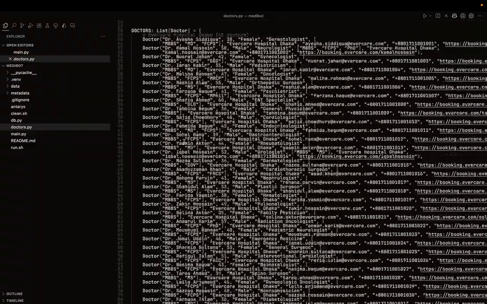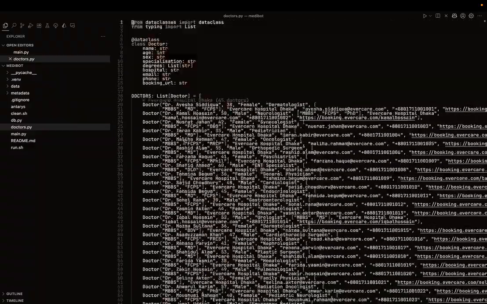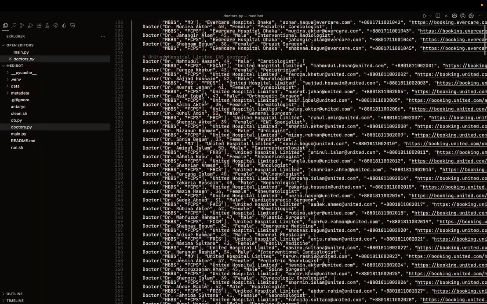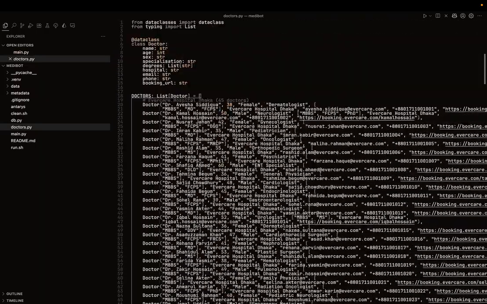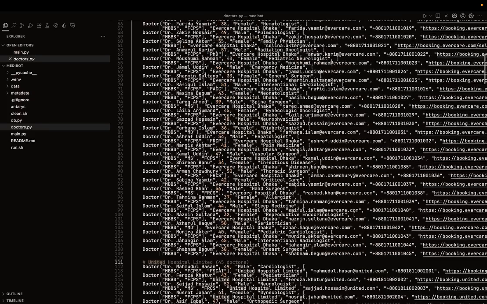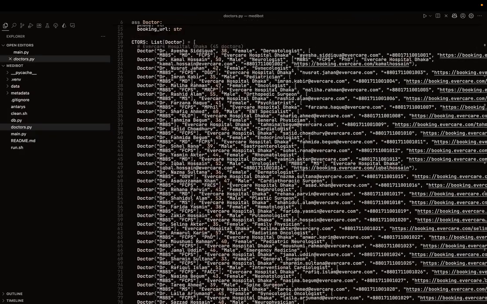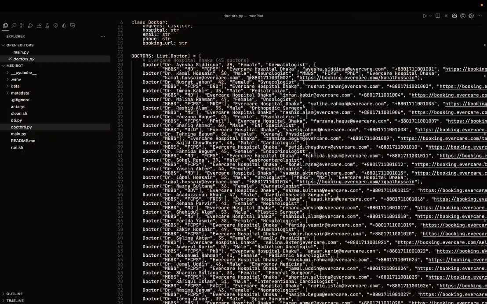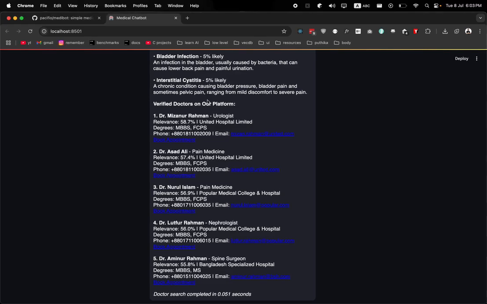So this is coming from here. I've got a list of 400 doctors. Some of them are from Evercare, and some of them are from United Hospitals. So, a couple of fake doctors with different genders, different ages, and different specialties and multiple degrees and so on, which could be relevant to the symptoms.